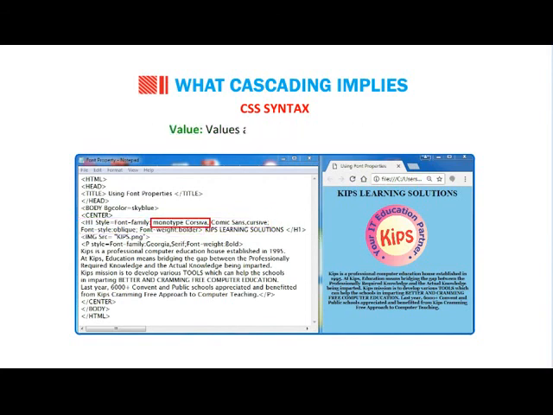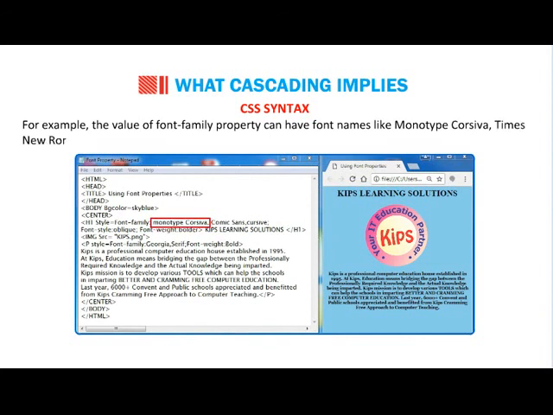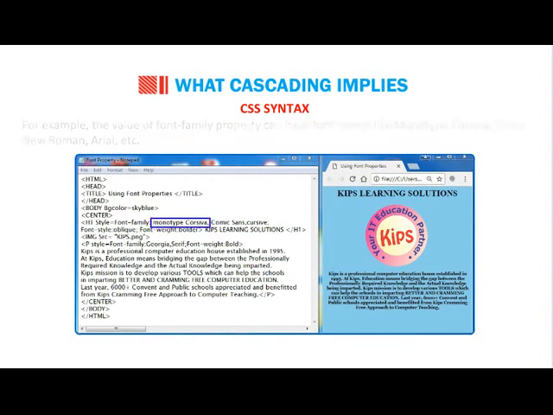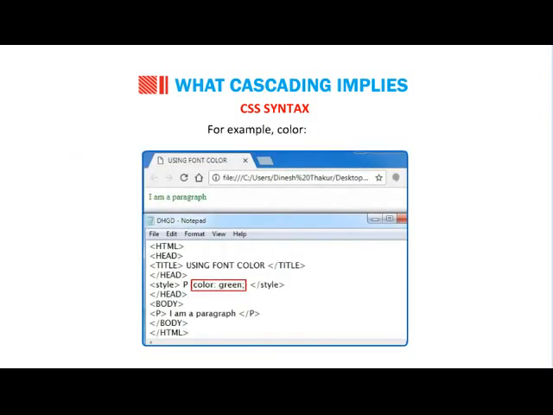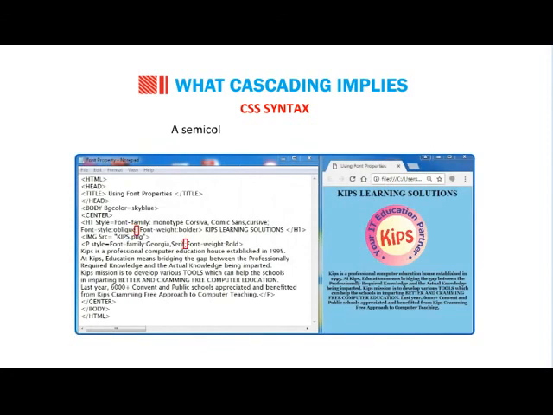Value. Values are assigned to properties. For example, the value of the font family property can have font names like Monotype Corsiva, Times New Roman, Arial, etc. The property and its value are joined together by a colon. Declaration. A property and its value are collectively called a declaration. For example, color: green. A semicolon separates each declaration.